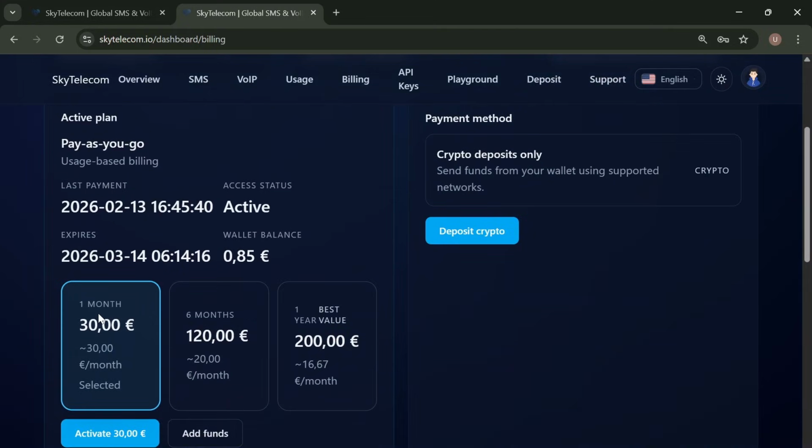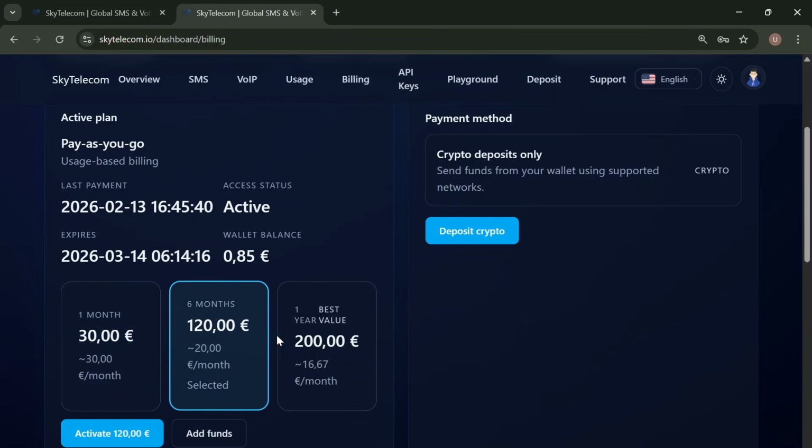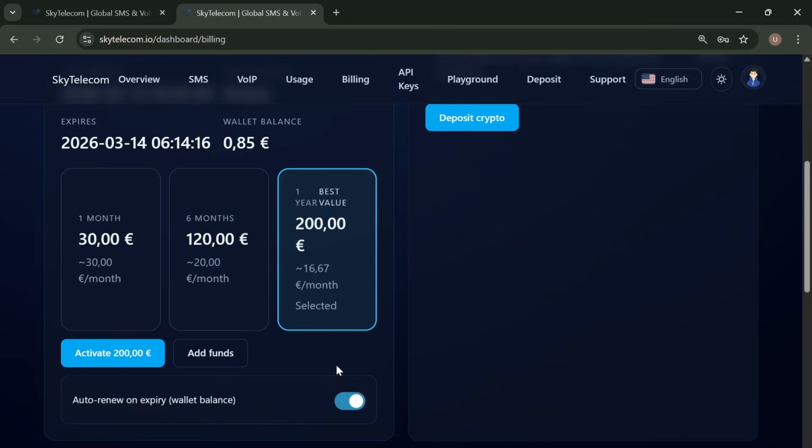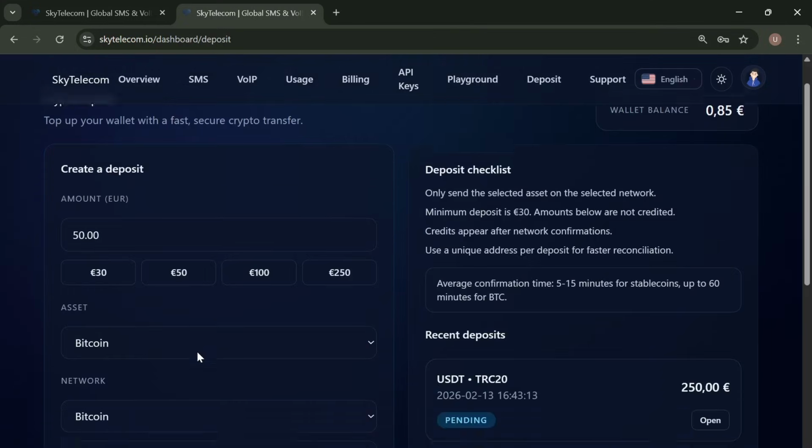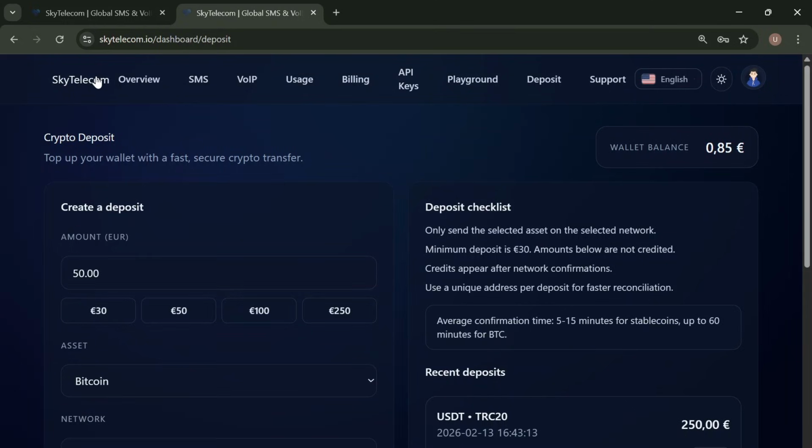You can choose 1 month for 30 euro and 6 months for 120 euro, and the best value is one year for 200 euro. You can add funds and activate just by clicking simple options. I already told you how you can add funds on this site.